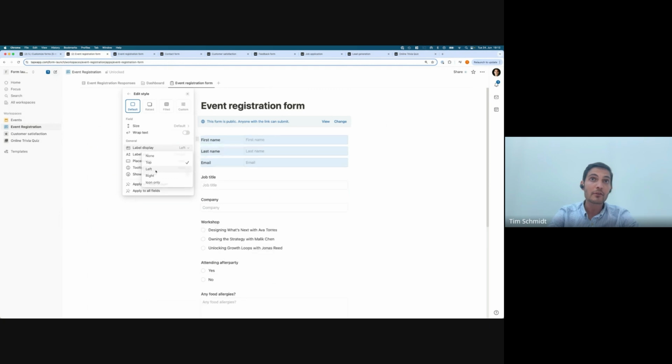So now we're changing the label to the left side. We are changing the style to filled style, and also adding a placeholder, something like "write your answer here". And we can also show the field icon if we want to. As you can see, I can change these fields in place.